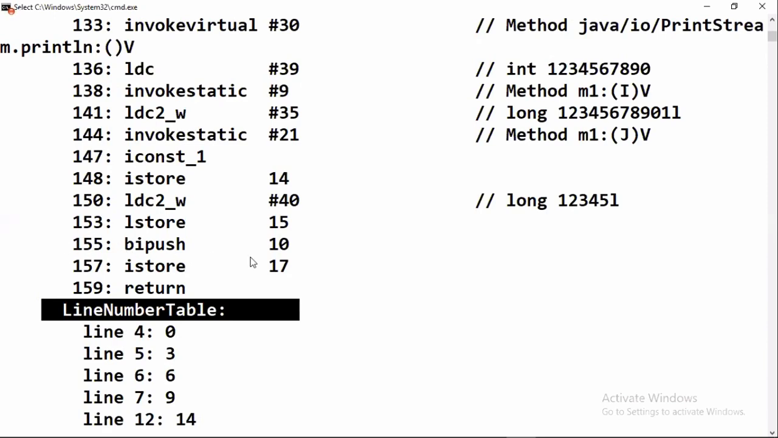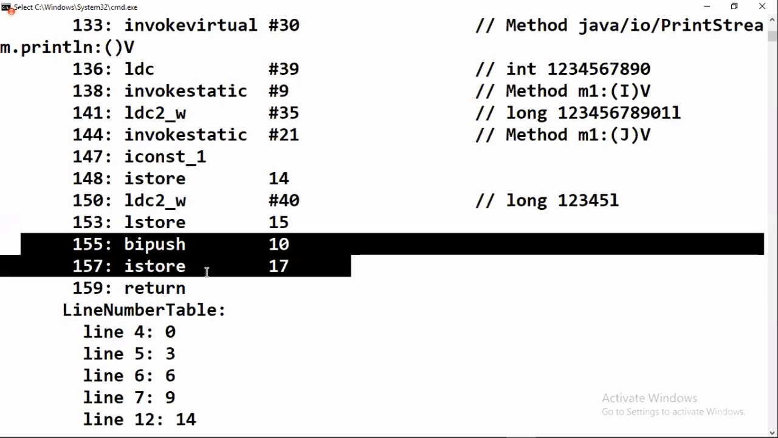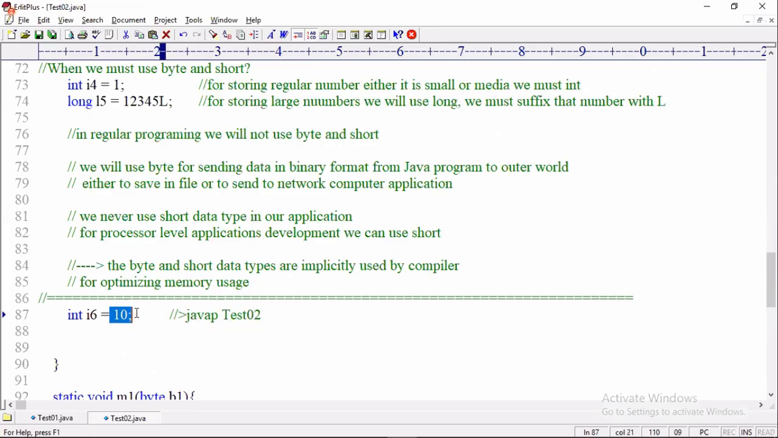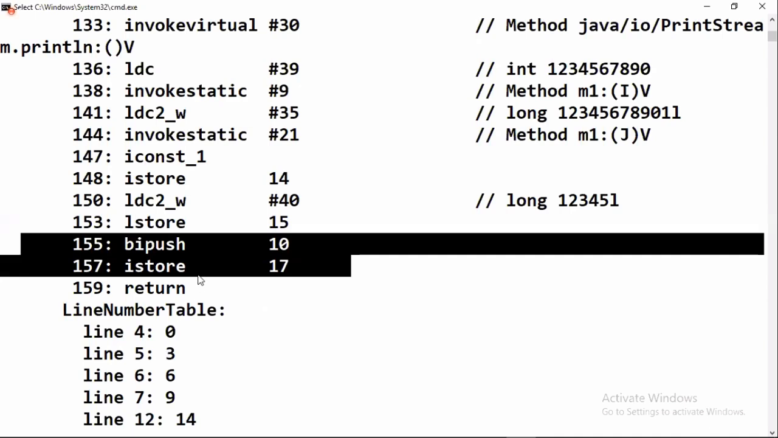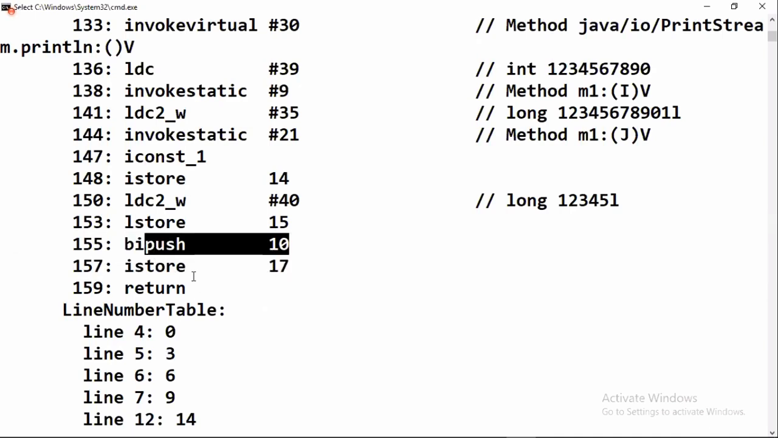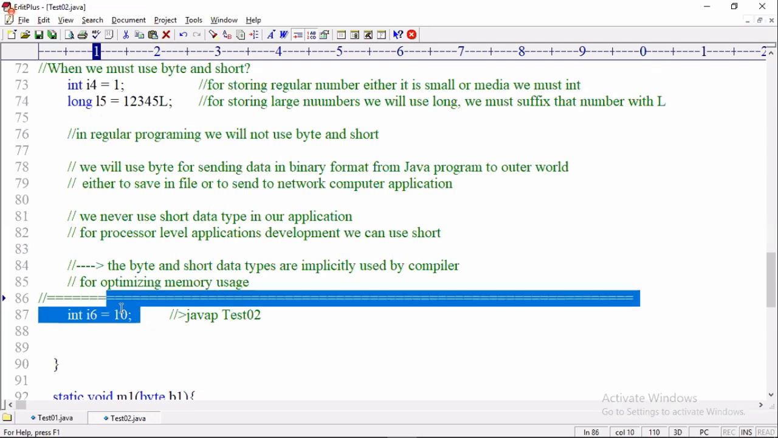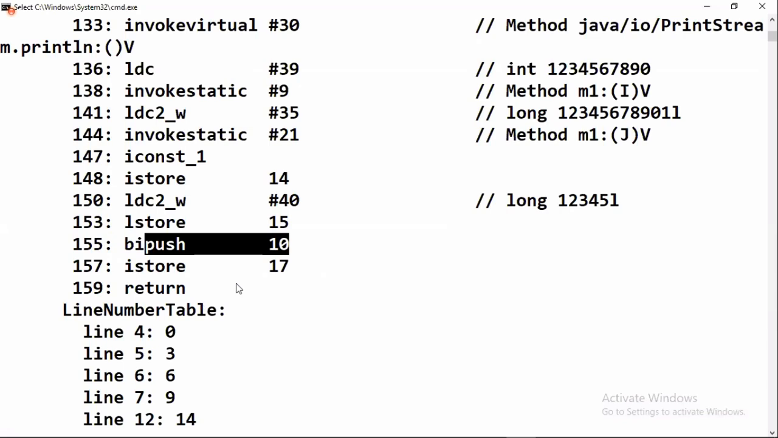Look at here. What statement have I written? int i6 = 10. But observe here, the compiler is pushing the 10. Storing is called pushing. We are pushing this 10 into the i6 variable. This 10 is pushed as what type? B. B stands for byte.